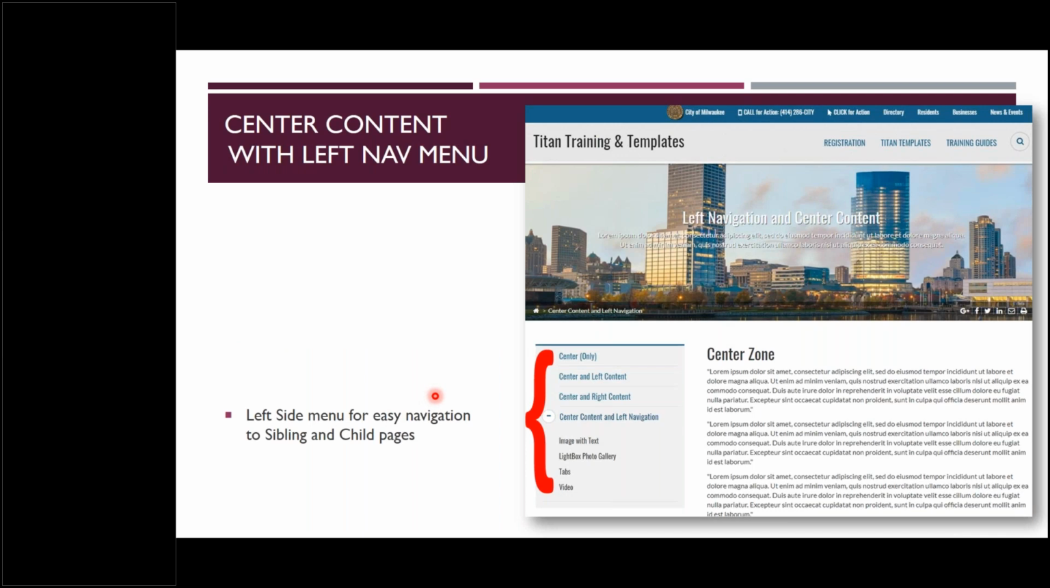This new page layout is the center content with left navigation menu. So instead of having a content zone where you can add text, images, and links, on the left you have this sub menu that is built, and it's a good way to access the child and sibling pages within a particular section or family of pages. So that's a new page layout that's available.